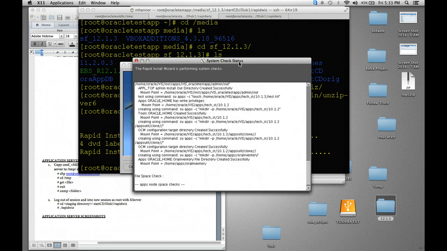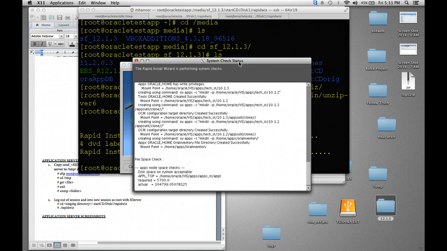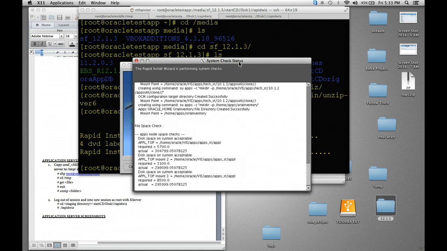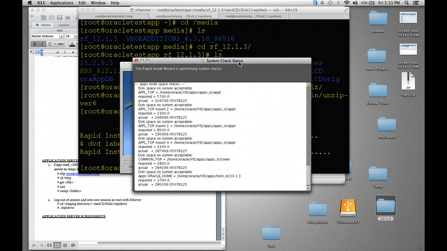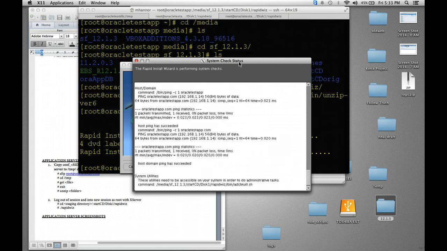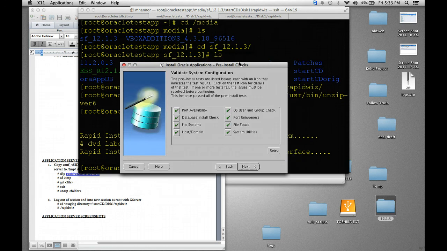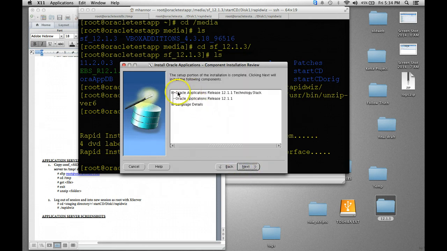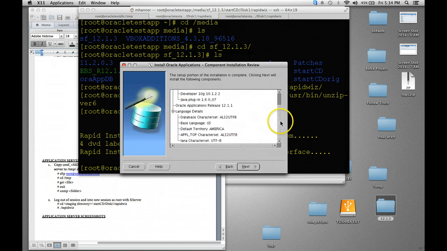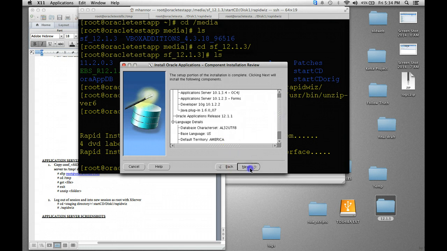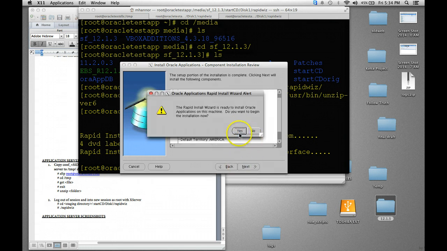The application server is where I ran into a lot of errors installing, but I've been able to successfully get through them. And I have my errors listed for you all as well. As you all can see, we have our check marks. So we're going to hit next. And as you can see, it says applications. That's all we're doing, is the applications. So we'll go ahead and hit next. And we want to say yes.